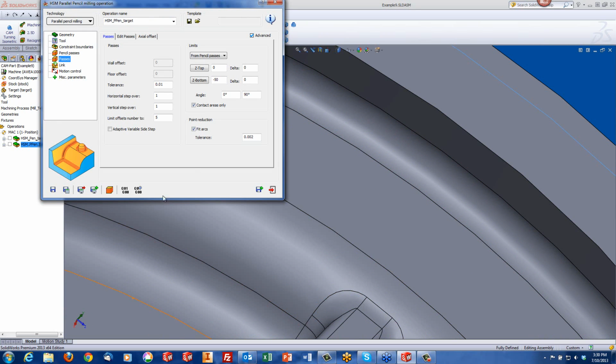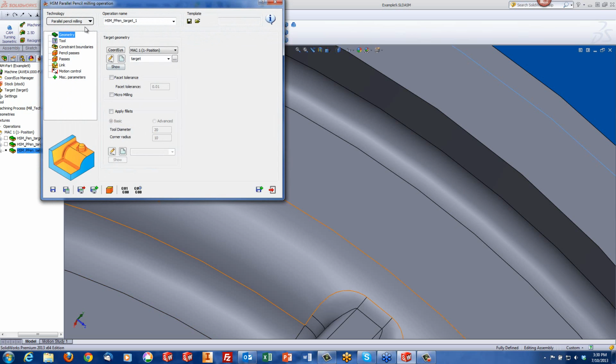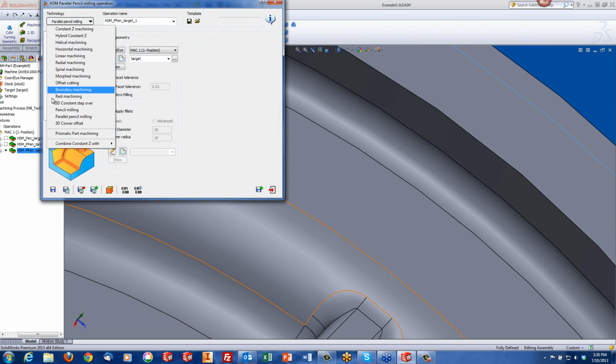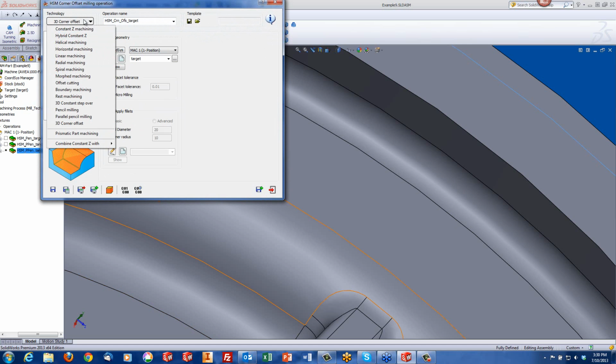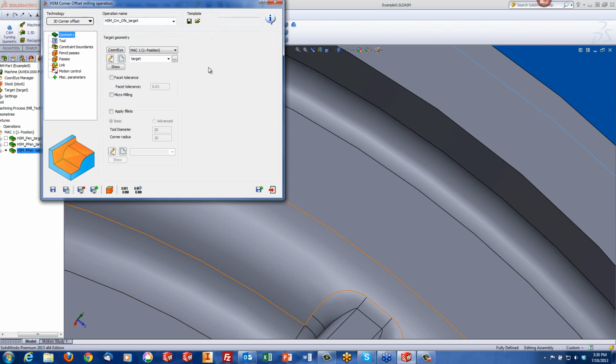Now, let's do one more operation here. And this operation is called 3D corner offset. Now, what exactly is 3D corner offset? If you remember from before, in our previous part, we had something called 3D constant step over. Whereas in 3D constant step over, it moves over evenly, really nicely on the surfaces, because it measures it according to the 3D surface itself.